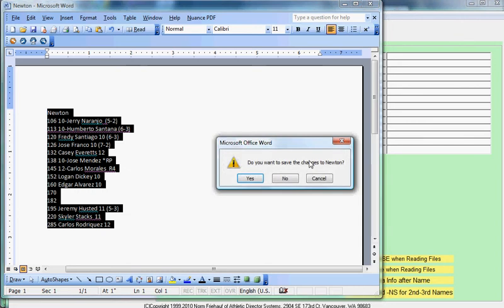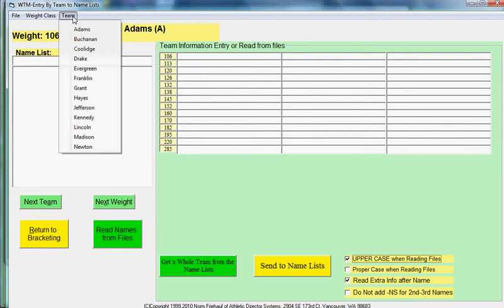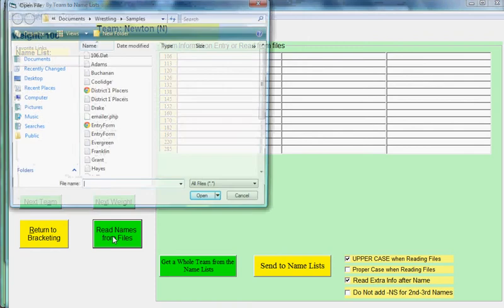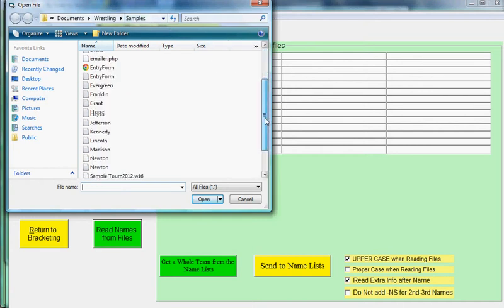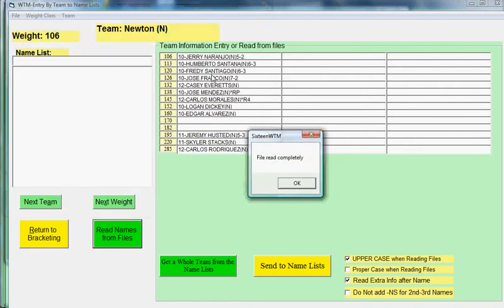So I'm going to get rid of all this, and we're going to come back here, and we're going to read our Newton team. So I go here to Newton, and read names from files. I already stored all this stuff in the same wrestling samples folder or whatever the name of your tournament folder is. And then I go down here and find Newton. I don't want the Word document. I want this one. So I double click on that. It brings all those names in exactly how I set them up.